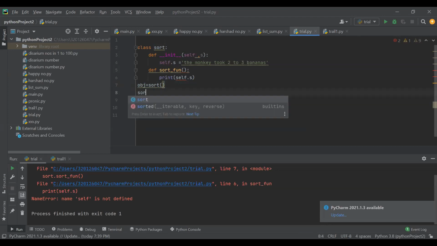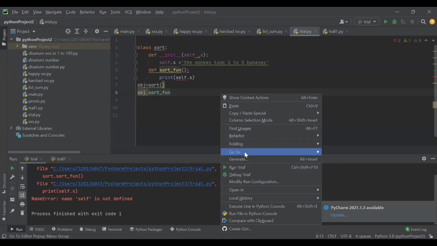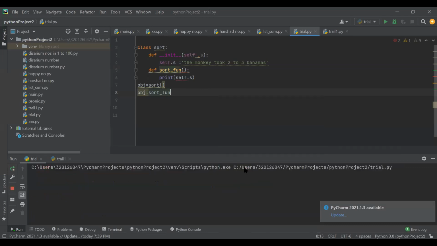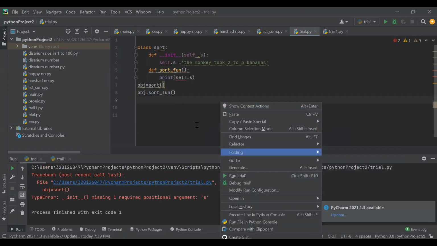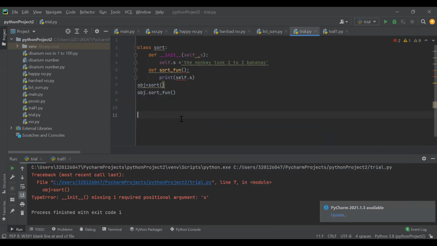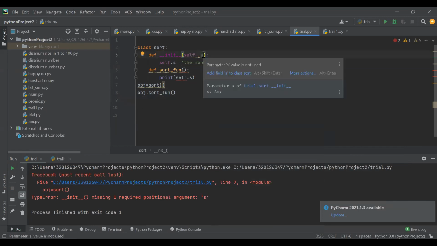obj dot sort function, with parenthesis. And wait, you also need to remove this else inside line number 3, because you are not passing anything inside this object while you are creating the object.